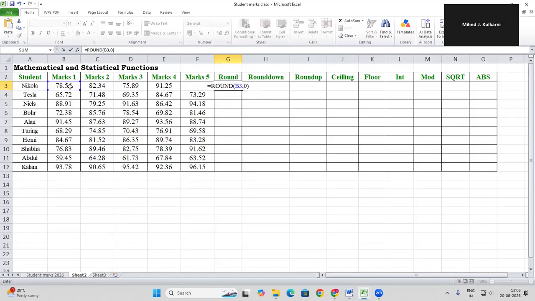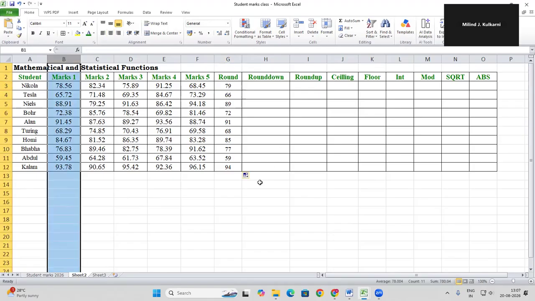This function will round the number to the nearest integer. Just press Enter. See, 78.56 and you will get 79. Here 78.56 is nearest to the integer number 79. Similarly, we will find for 65.72, 88.91 like this. Just select G3 and double click on it, and you will get the round of marks 1.